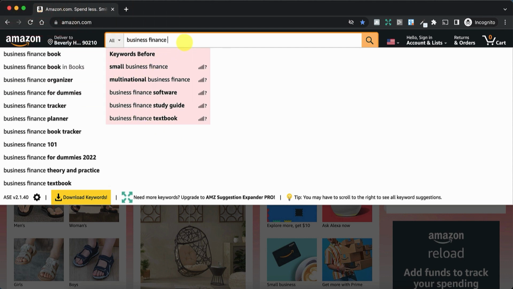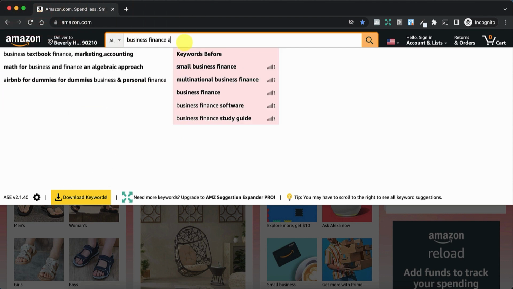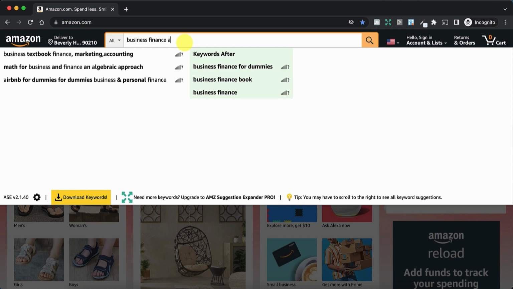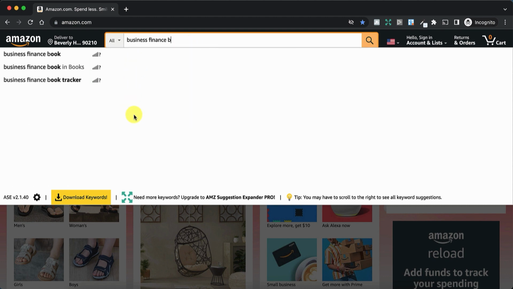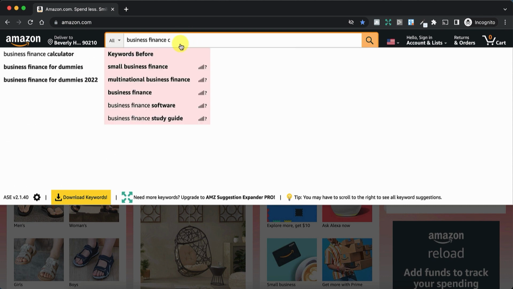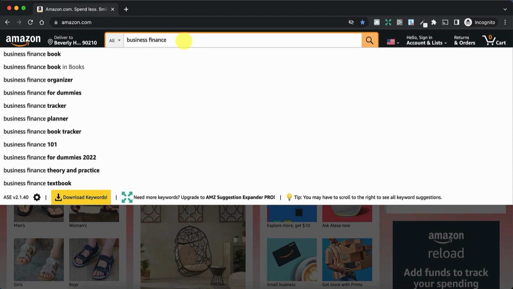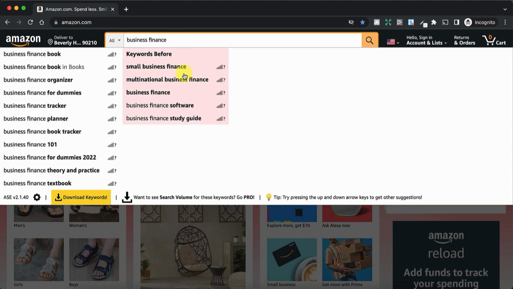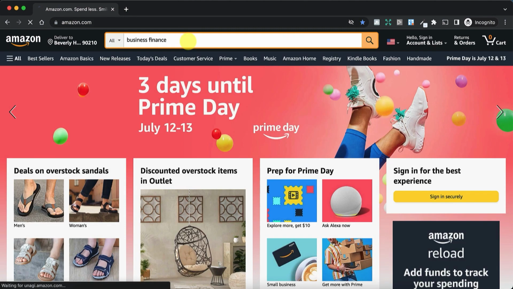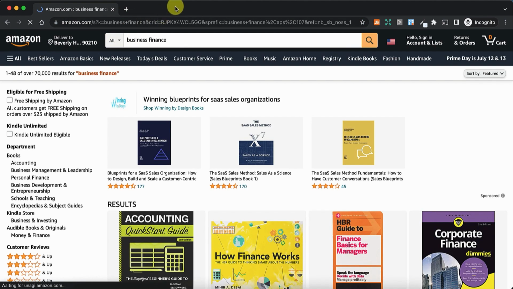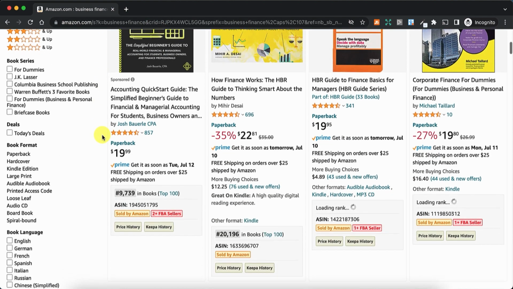And then if you type in the ABC method, A, you can see what comes up. B, you see what comes up. C, if there's anything else that comes up, and so on. Okay, so these will all be additional keywords that you can add to your Excel spreadsheet to gather even more keywords. All right, so I'm going to show you the DS Amazon Quick View extension in practice.